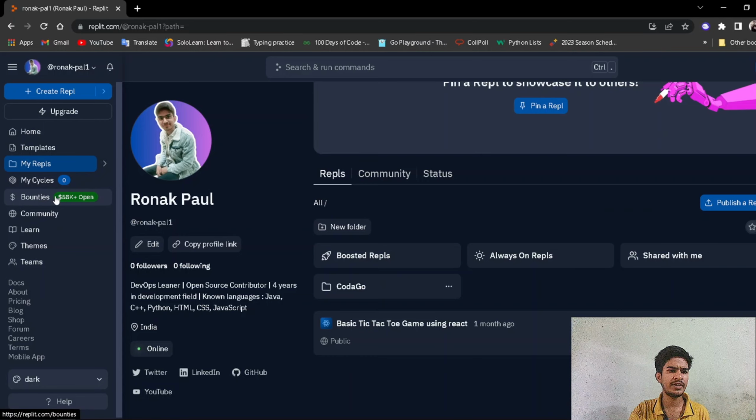There are many features. You have bounties where you can earn money, and it also has an inbuilt AI feature called Ghostwriter, where you can ask for any code and it will write it. It will help you write code faster using AI. So let's go and code it here.